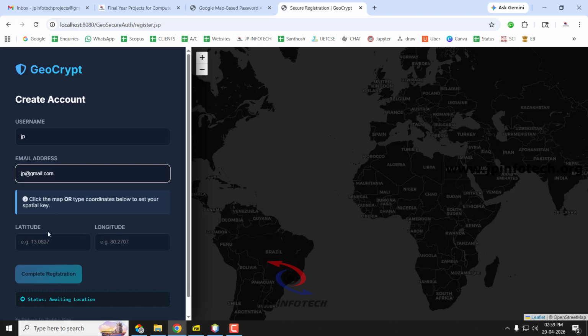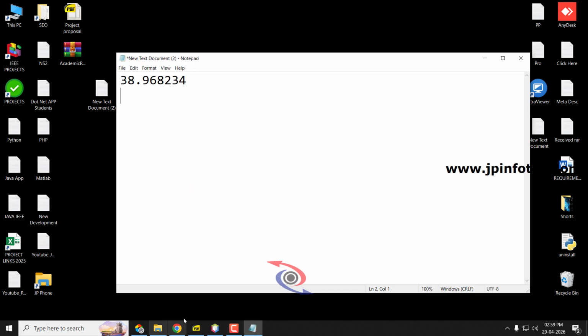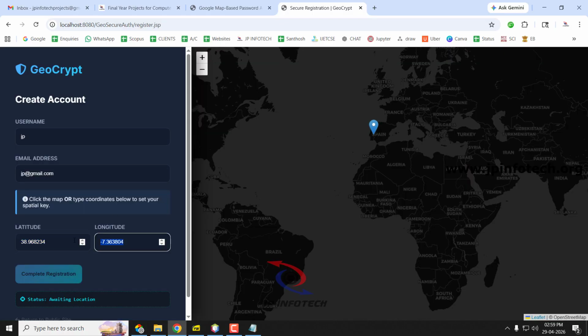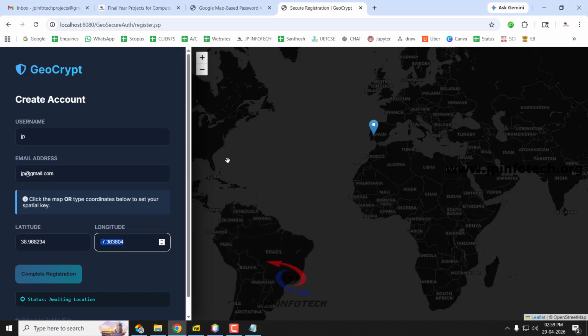So here we have latitude and longitude. You can just manually enter it, or you can just place the location where you want it. For example, I'm just placing it in Spain, so that you can see the latitude longitude information is being retrieved and it is being shown in the text box. So here I'll just copy this into a notepad file so that we can compare the values with the encrypted values. To show the reference, I'm just saving it in a notepad file.